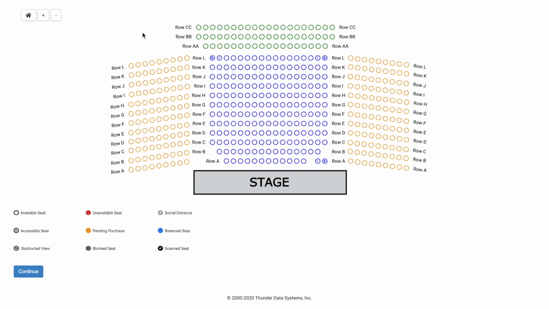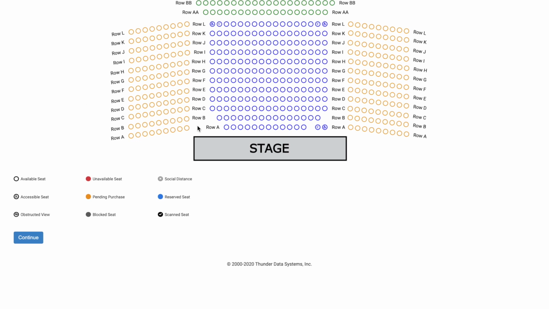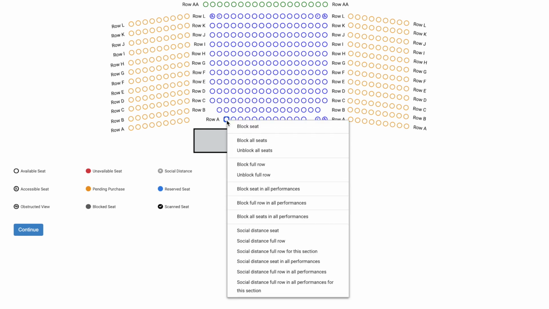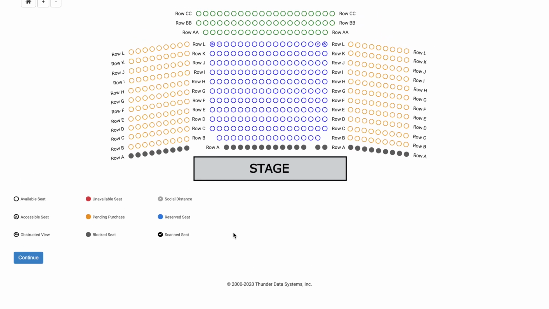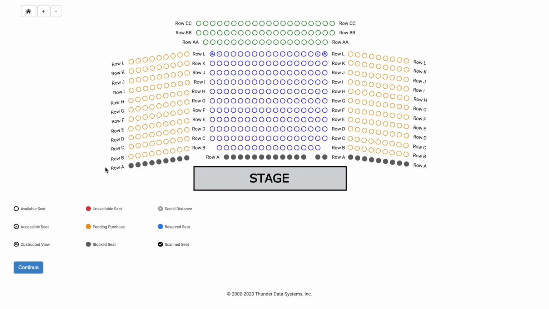Now, let's cover how to block seats from being eligible for purchase. You might need to do this for obstructed view seats, set-asides for family, or various other reasons. You can right-click any seat to bring up a menu of blocking options. Let's say your theater's set design causes a row of seats to have obstructed views. When right-clicking on any seat in the row, you can then left-click the option to block full row in all performances here to quickly prevent any of those seats from being purchased across the entire run of performances.